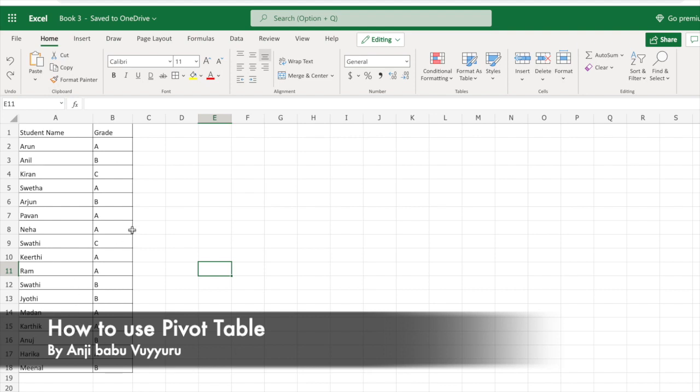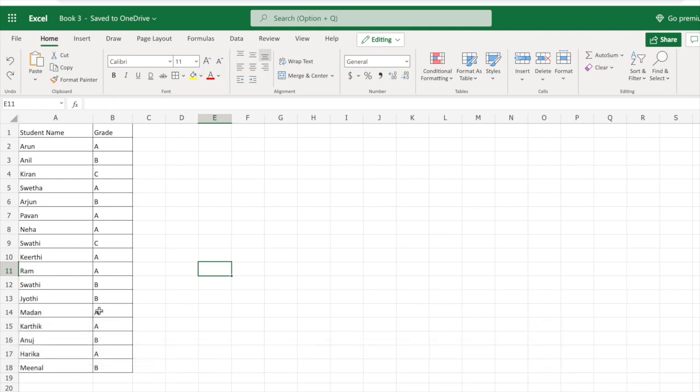For example, here we have a list of students and the grades they have received in exams. Let's say I want to find out how many students got grade A and how many students got grade B. I can use pivot table.